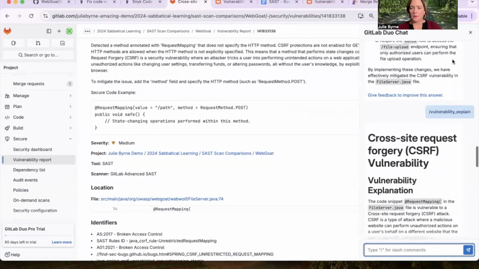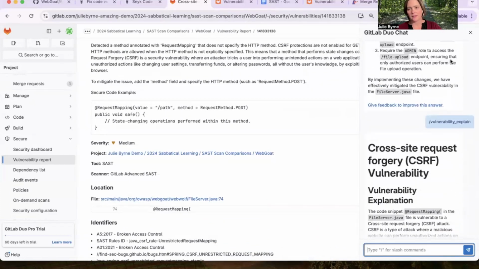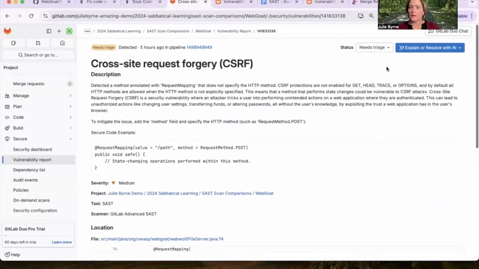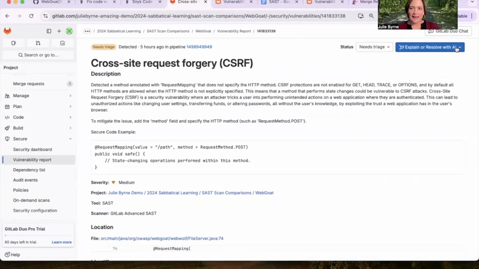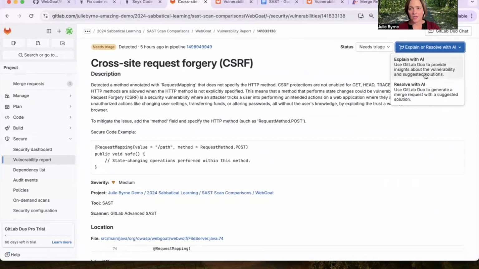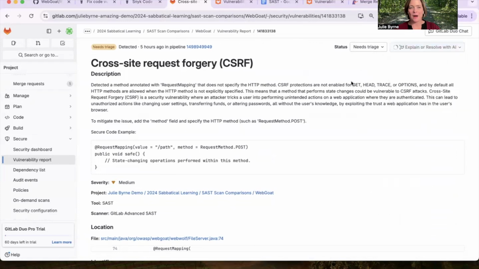So that's great. I'm going to actually copy all of this information and save it aside, and I can provide it as an additional reference to be viewed. What I want to do now is look at how Resolve with AI is going to work here. And I'm going to choose that option from this Duo menu to see how we're going to be able to generate a merge request that provides a fix for this vulnerability.